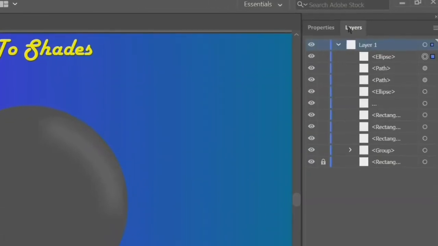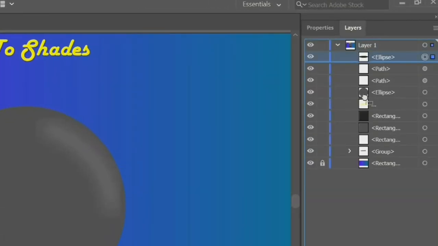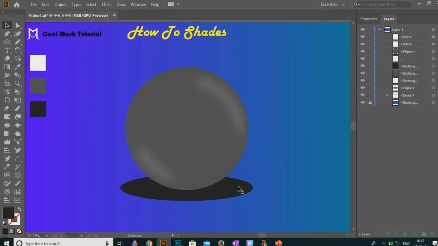Now go to Layers and drop it onto the circle. Now it is ready.